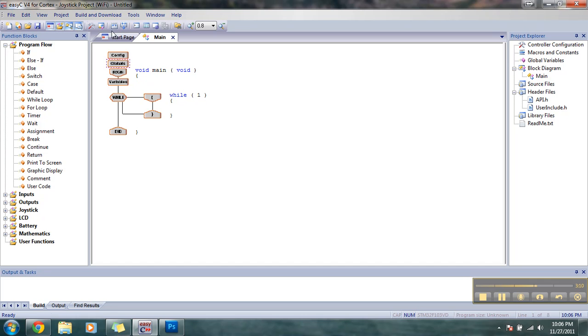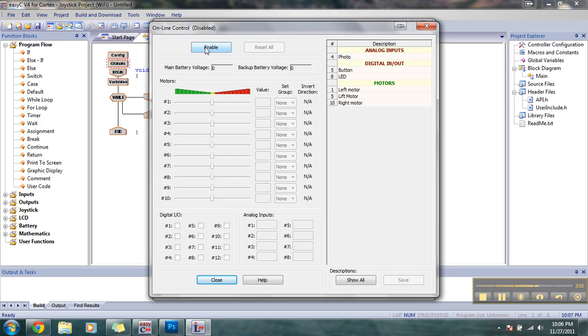Let's select OK. Once I have that configured, I'm going to go into my online window here, and I can click enable, which allows me to work. The thing I'm going to do now is go through and manipulate everything. You probably want to have your bot on a box right now, because it's going to run around the room. I'm going to say maybe 127 is my full forward blast, and my right motor is probably going to be the exact opposite, so negative 127 forward, and this one, let's say 127 is up.